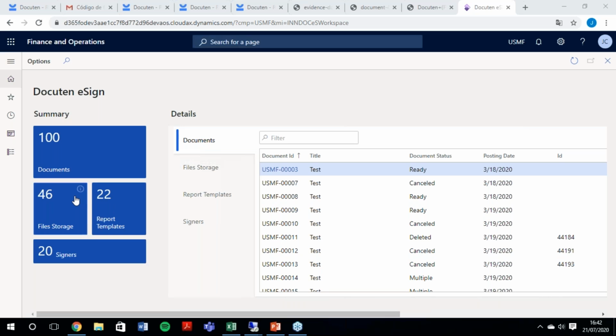And we can use the file storage, using the standard functionality from finance operations to attach a document to any card and just create the document straight to introduce signers, signature type, notification language, and so on and so on. And this is based on, as I said, the standard functionality from the finance operations.